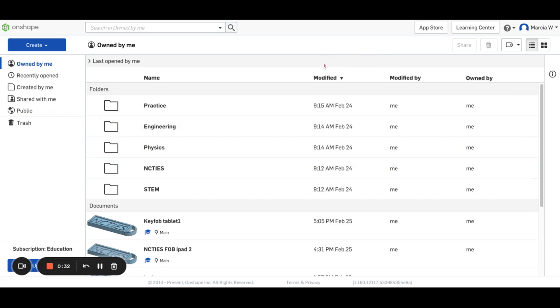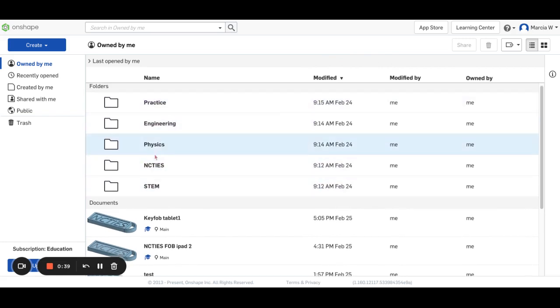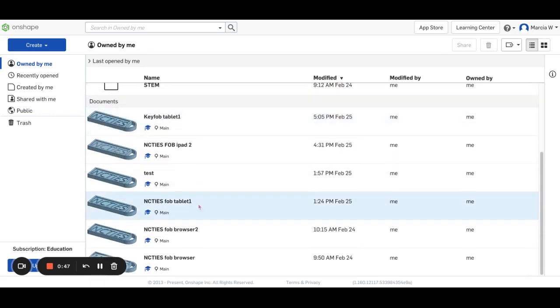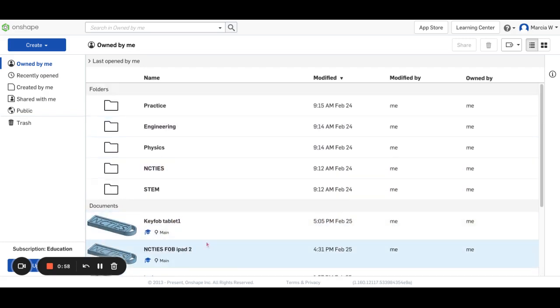I am in the main screen that you reach after you have installed the software. I have several folders created, which you won't have to begin with, but I find it helpful for organizing my projects. And then you can see that I have documents listed below here. Onshape refers to any project that you create as a document, and within that document, you can have multiple parts. But we're going to just jump right in and start with creating.